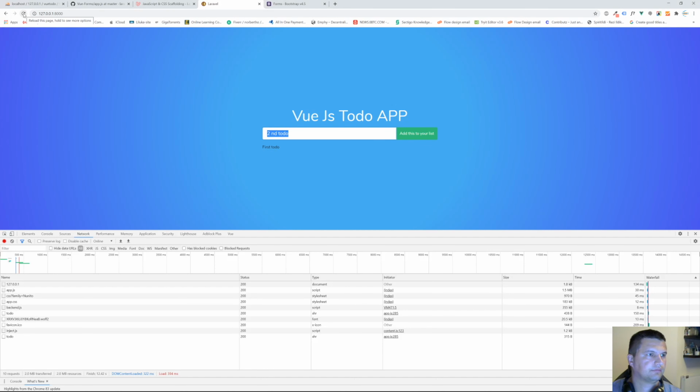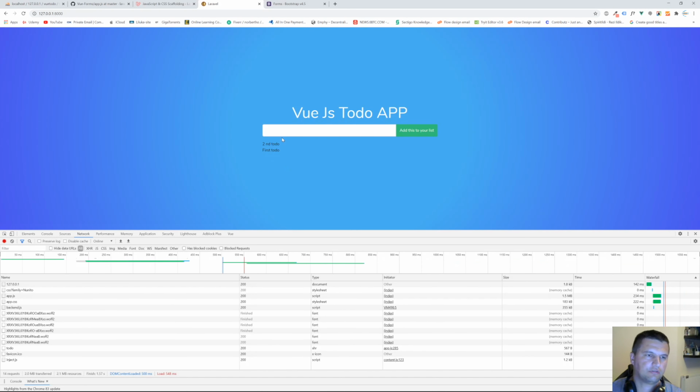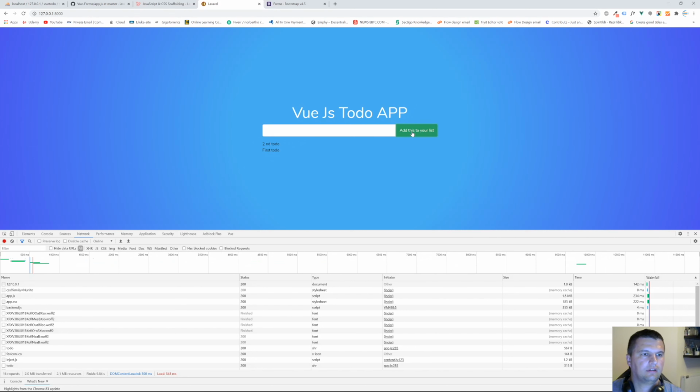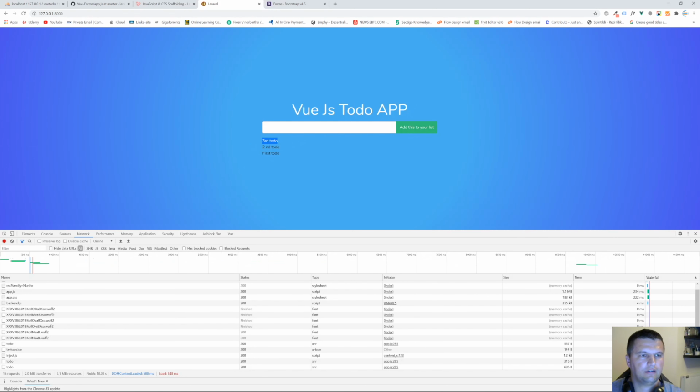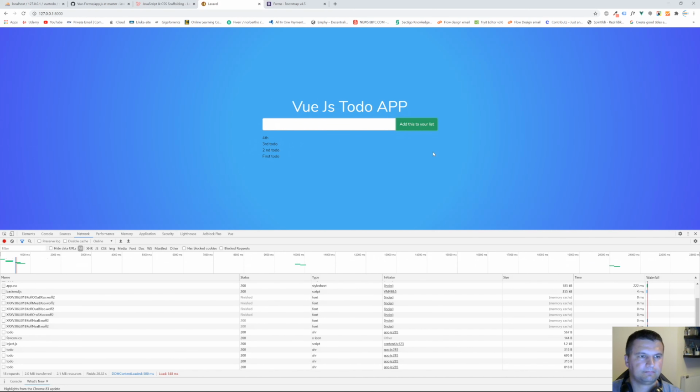Let's have a look. If I hit refresh, of course we are seeing the second todo, but third todo. Okay, and as you can see, we are seeing our third one without any page reload. There you go. And our input field is cleared as well.